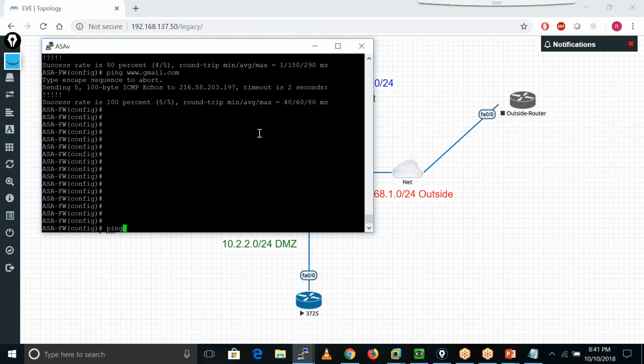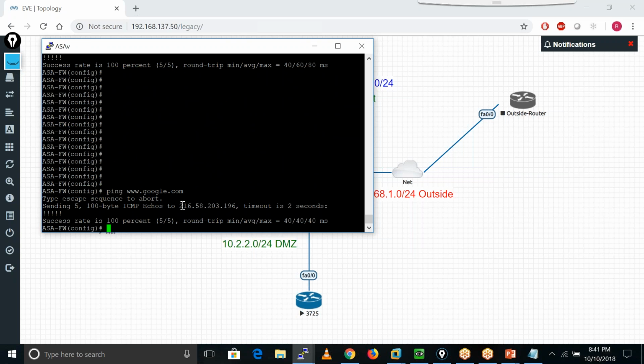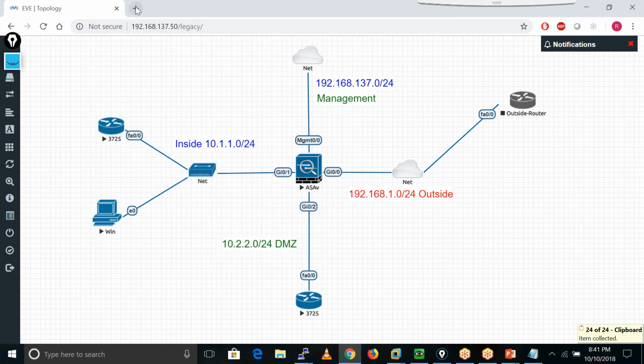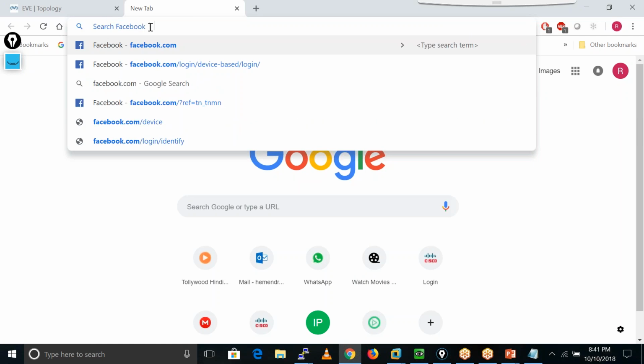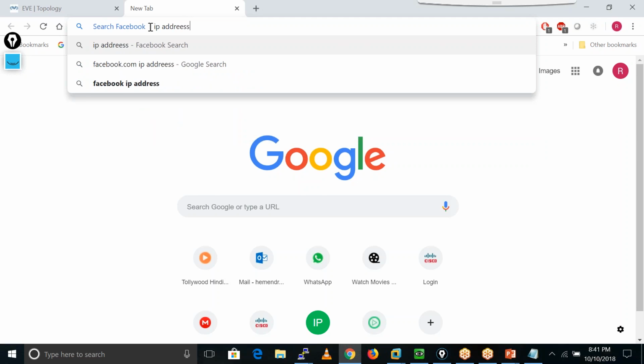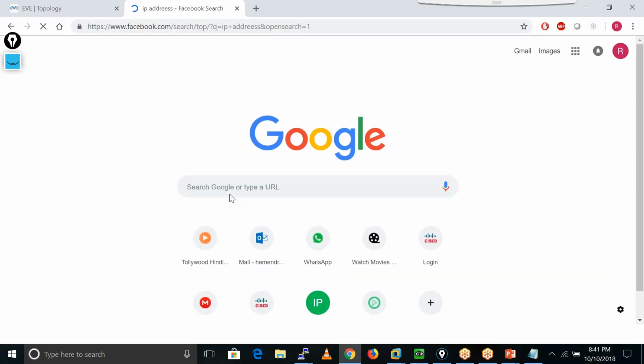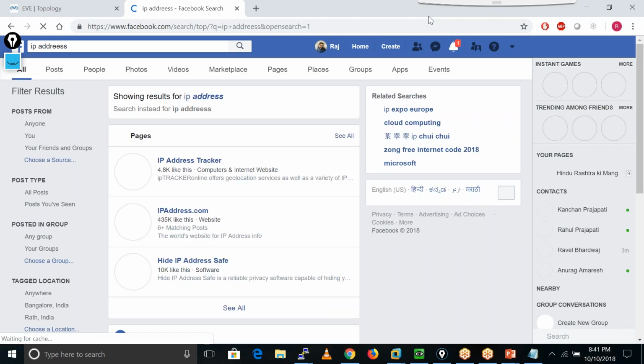I can also ping Google now, www.google.com. So this is the actual IP address of google.com. You see, every company has lots of IP addresses. If I search here for facebook.com IP addresses, Facebook has around 7, not this one. It is opening my Facebook here.